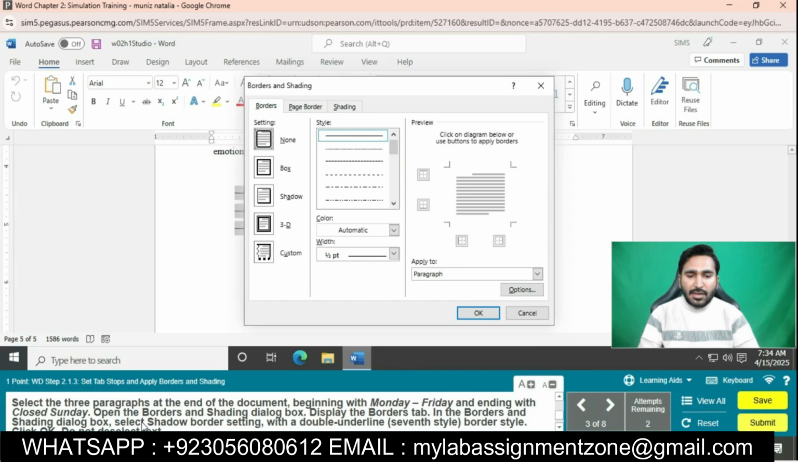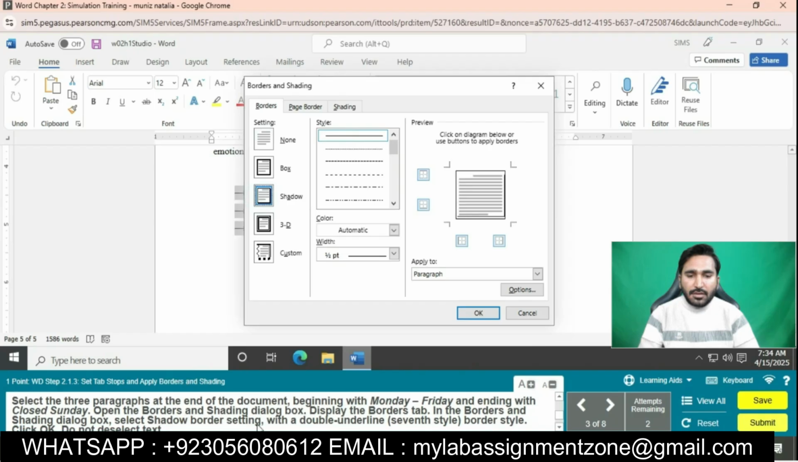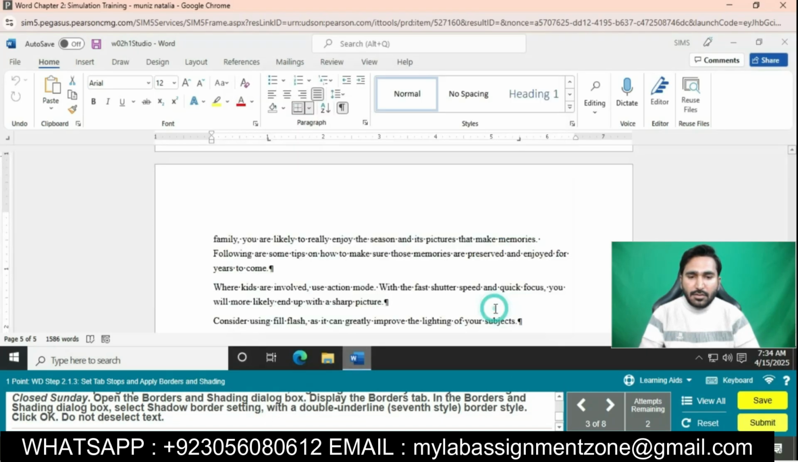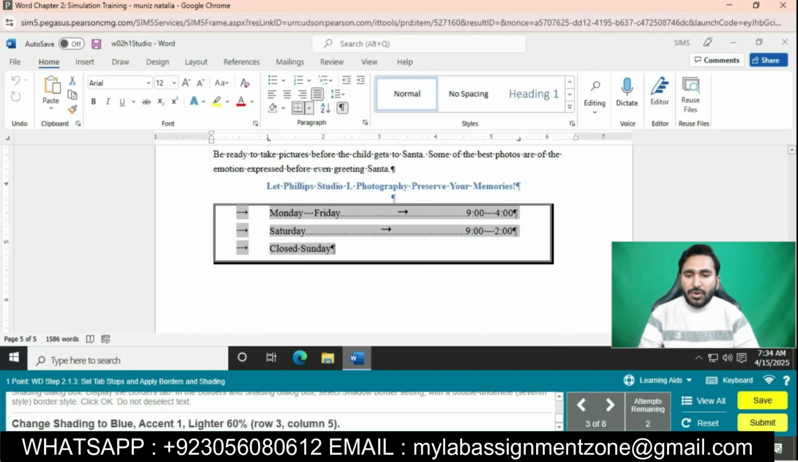Okay. In the Borders and Shading dialog box, select the Shadow border setting with a double underline. Select the Shadow border setting and the double underline border style, and then click on OK. Change shading to Blue, Accent 1, Lighter 60%.